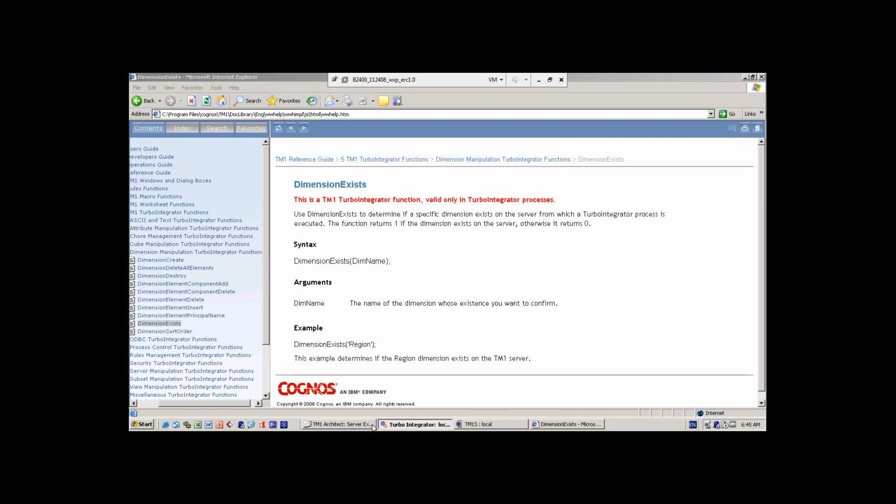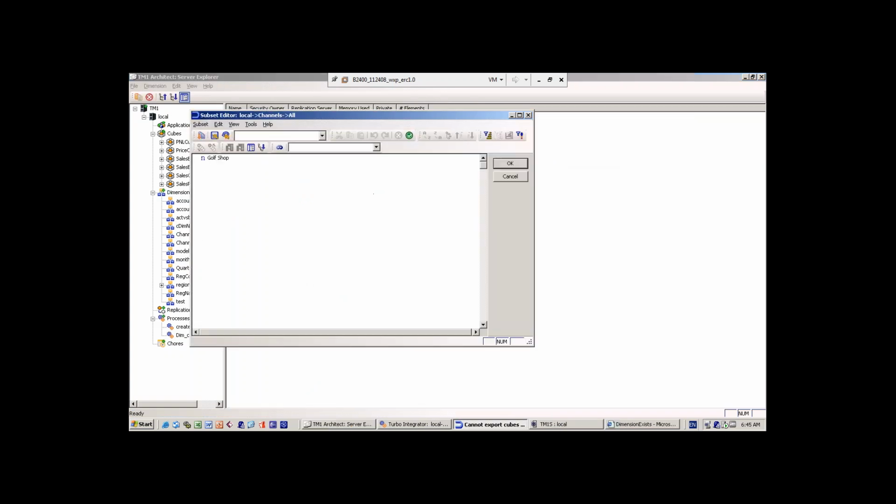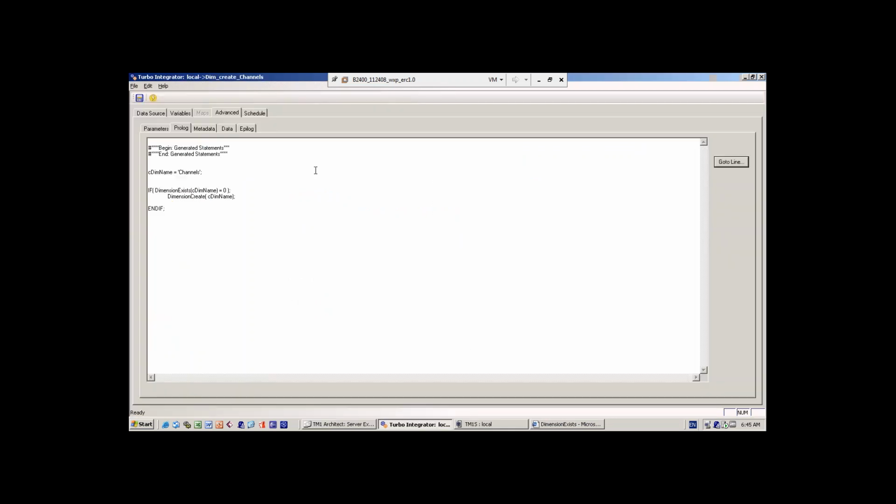So go back to our dimension and see channels. You can see golf shop. Now if you remember, for creating one record, we have used one dimension element. If it is a million records, then you can't write this a million times. So just say simple.